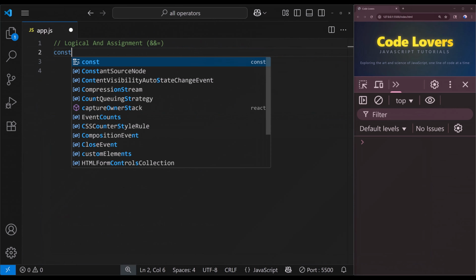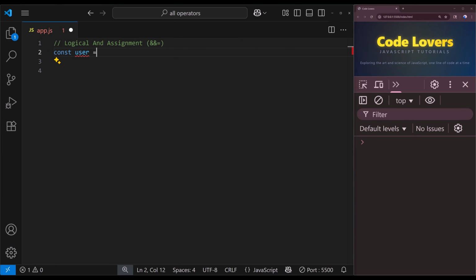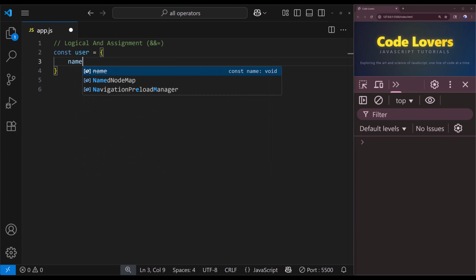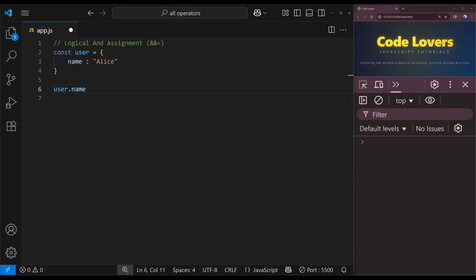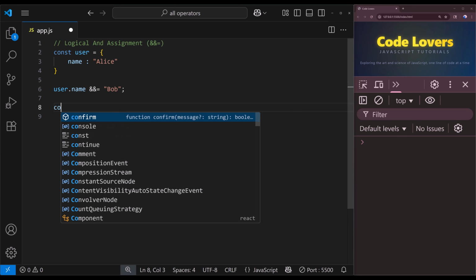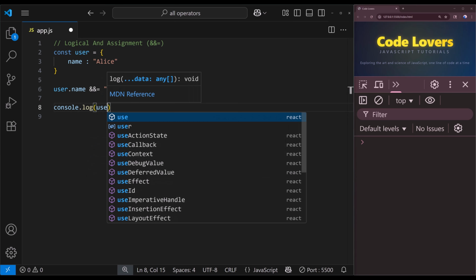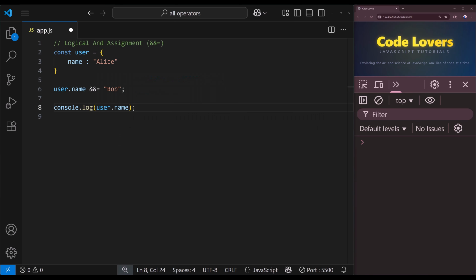Let's see it. Alright, const user equals an object literal, name colon double quotes Alice. And next, user.name, and here I use logical AND assignment, so double ampersand equals double quotes Bob. And console.log user. And here user.name is Alice, okay, a truthy value. So the assignment happens. If I run it, yeah, it's Bob.